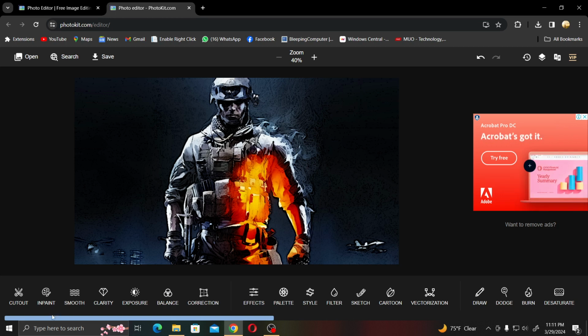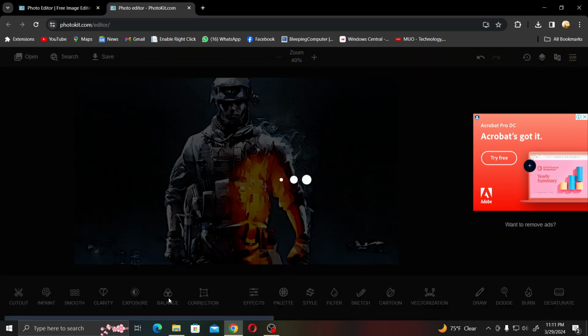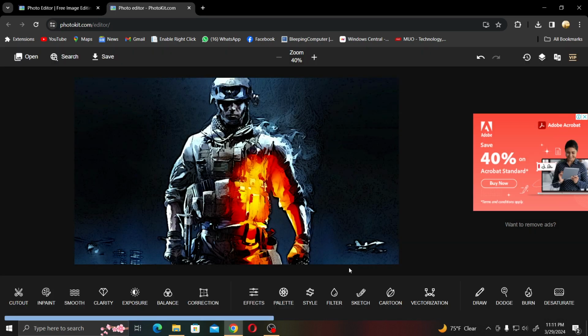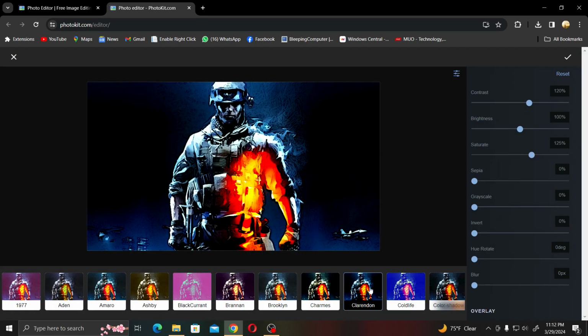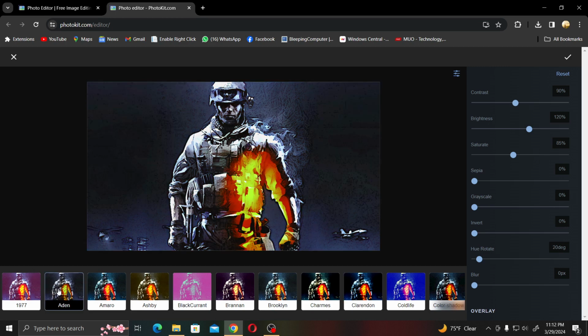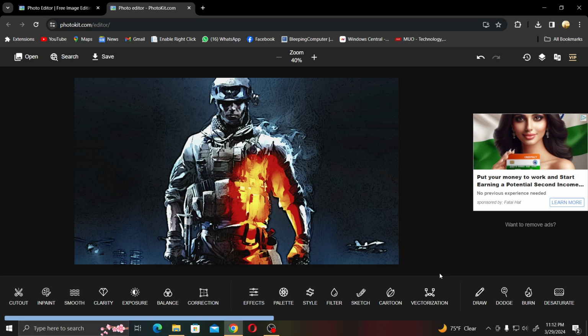You can edit also. Go to the balance for balancing the image, and now go to the effects. Here there are a lot of effects. Just find a very cool effect for you, and now you can also edit the image. Okay, so in this way you can edit the image, and now click on OK. Now you can also draw something on your image. After that you can save your image.